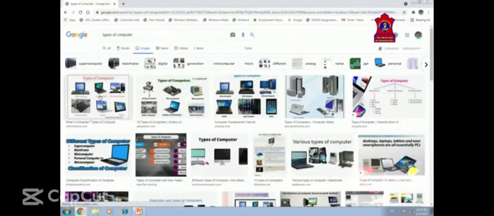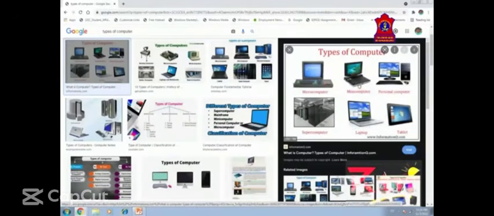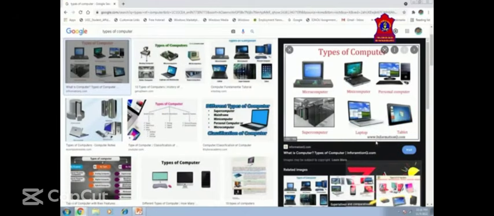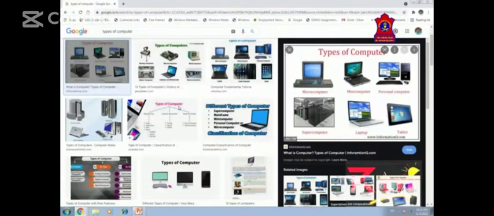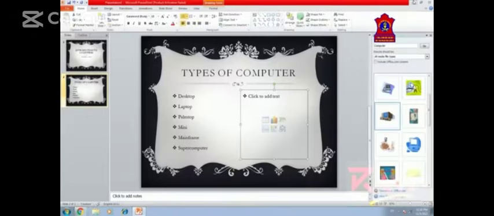So here I will be downloading this picture. Just right click on it and click on Save image as. I'm just saving this on the desktop, click on save, okay, this is saved. Now I can minimize it and I will be checking it.